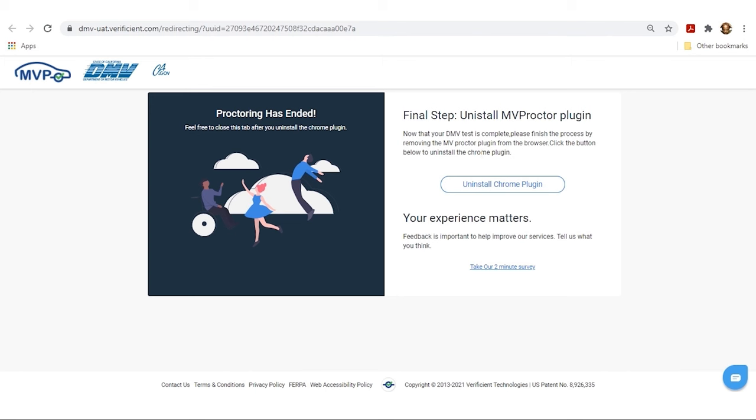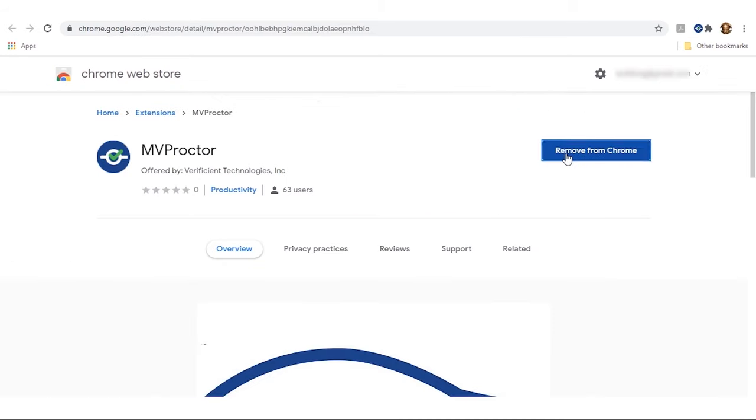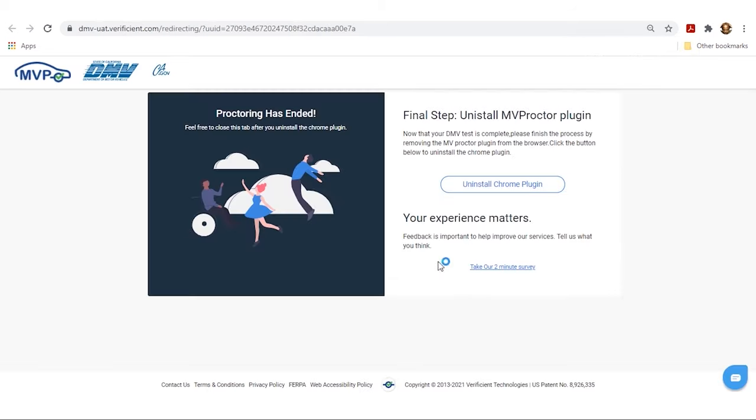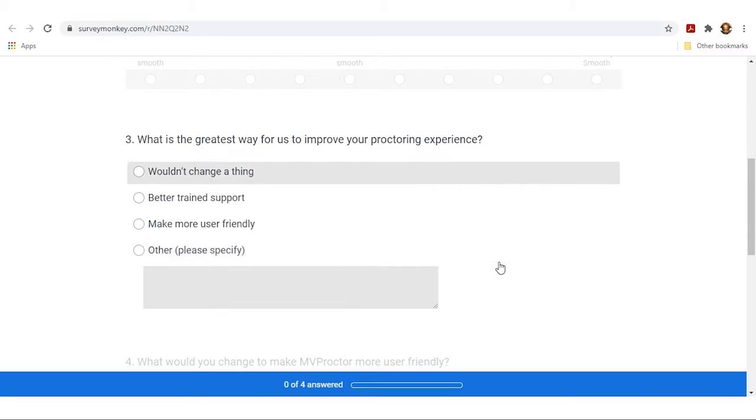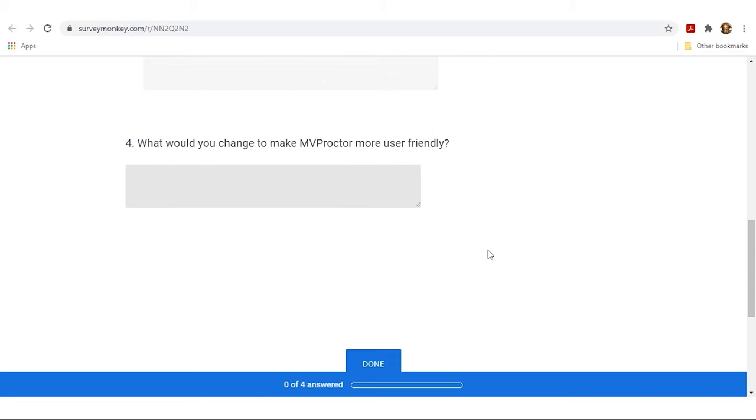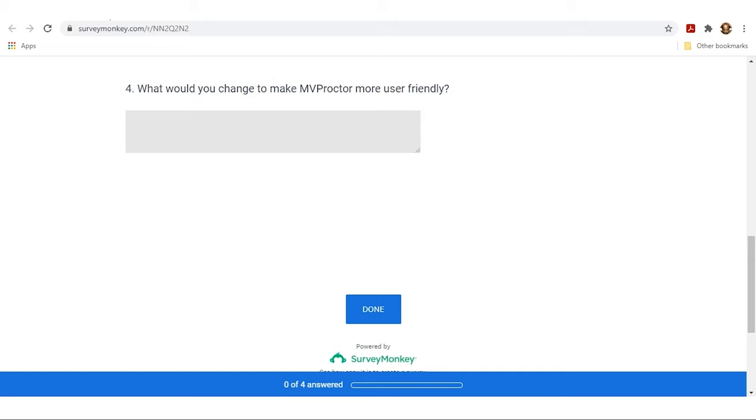Now that your test is complete, the final step in the process is to uninstall the MVProctor plugin immediately after your successful test completion. Please click the Uninstall Chrome Plugin button to be redirected back to the Chrome Store. Click Remove from Chrome to uninstall the plugin, and once the plugin has been removed, you may close the Chrome Store tab. We welcome you to take our 2-minute survey to tell us about your proctor test experience, and finally, please check your email for final results from the DMV.